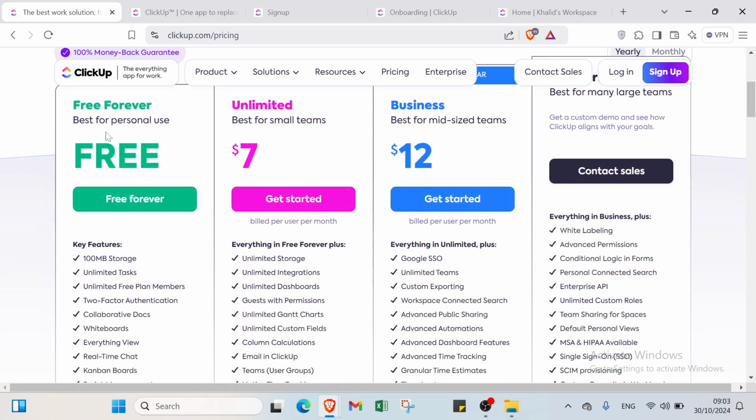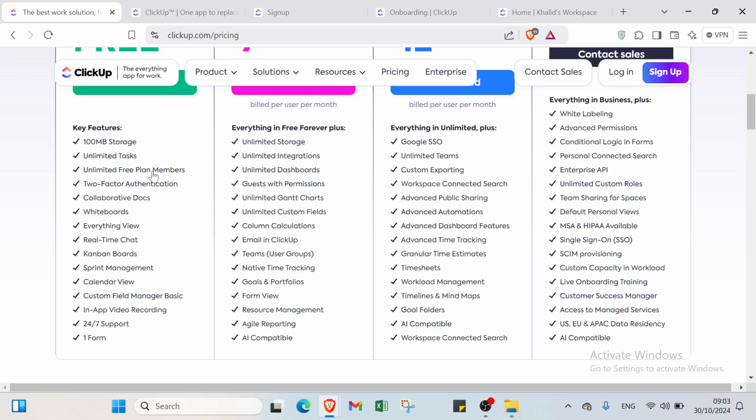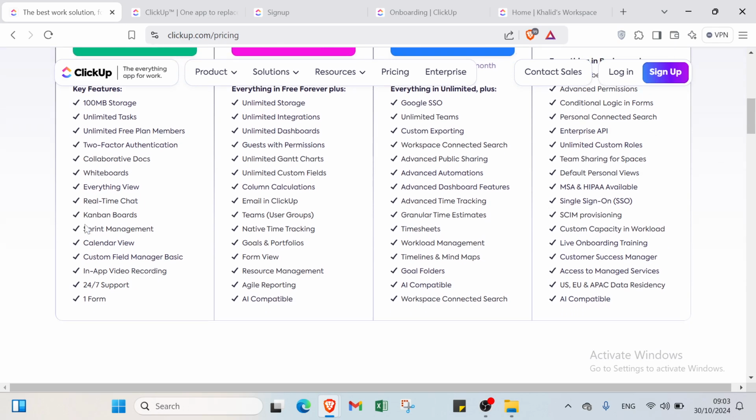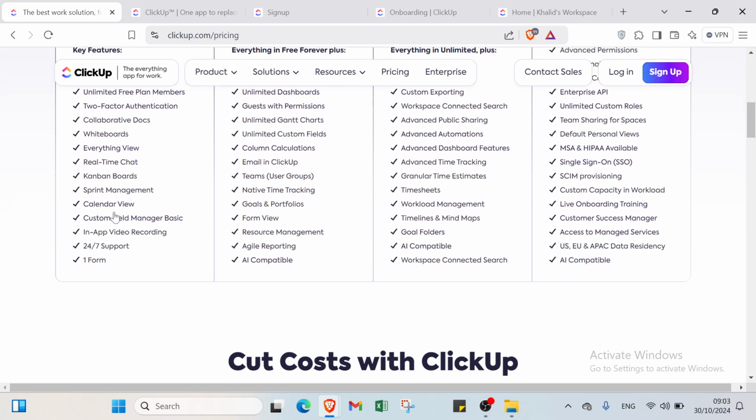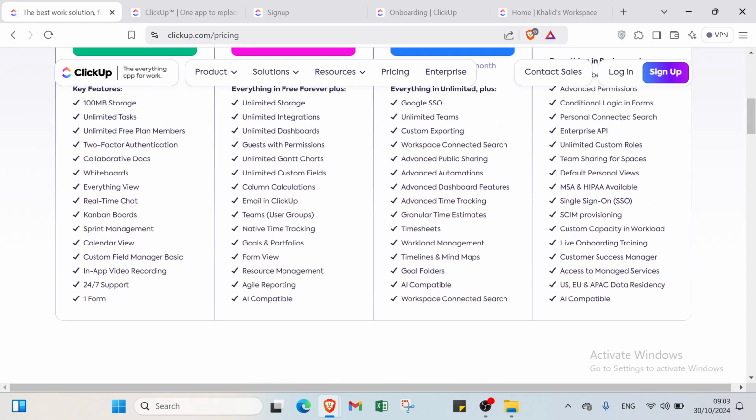As you can see on the left, we have here the free one. So it's absolutely for free. And we have here some key features like 100 megabytes storage, limited tasks, limited free plan members, two-factor authentication, collaborative documents, whiteboards, then we have a rating view, real-time chat, Kanban boards, and we have here sprint management, calendar view, custom file manager basic, then we have an application video recording, then we have support and one form as well.